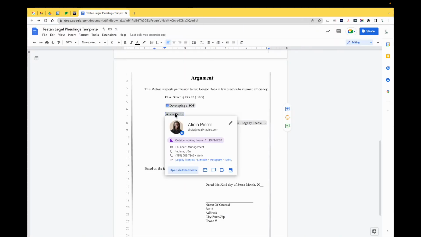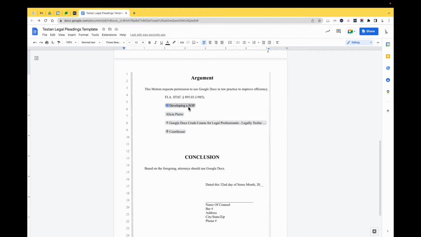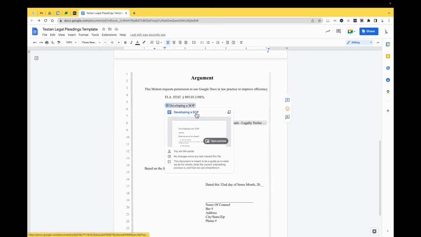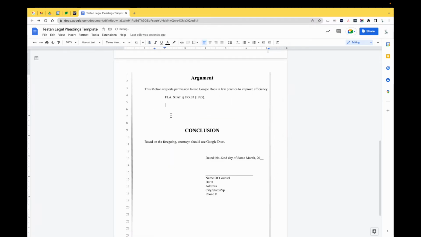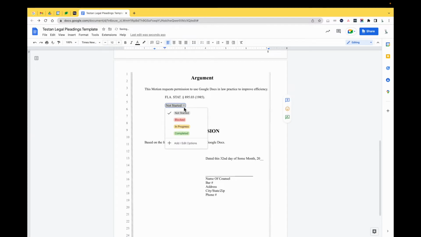If you have an email, you can quickly email them, send them a message, and so forth. And if you have the document and if you have access to it, you can go ahead and access it that way. So really cool smart chips within Google Docs. The same too, adding a drop down. You can go ahead and add drop downs and different options for those drop downs so that, again, you can have a more collaborative document with those in your firm.